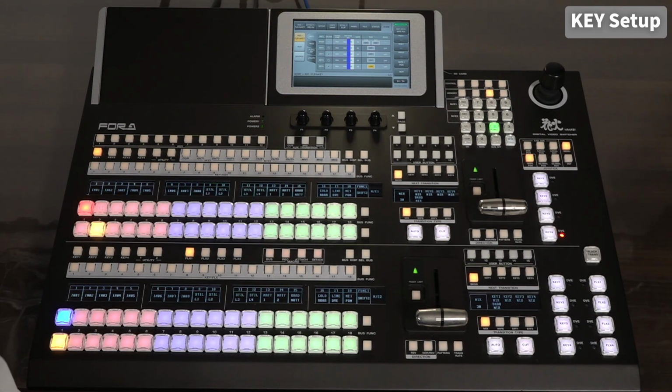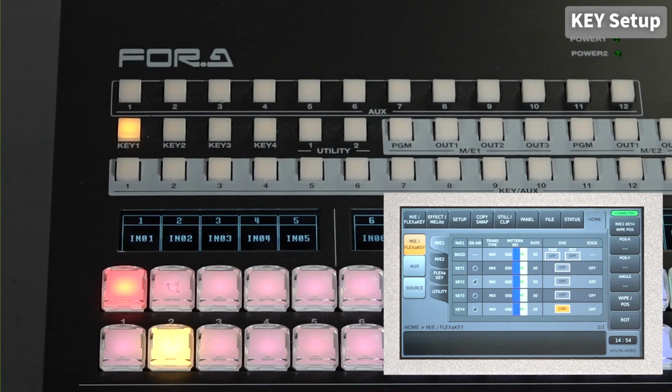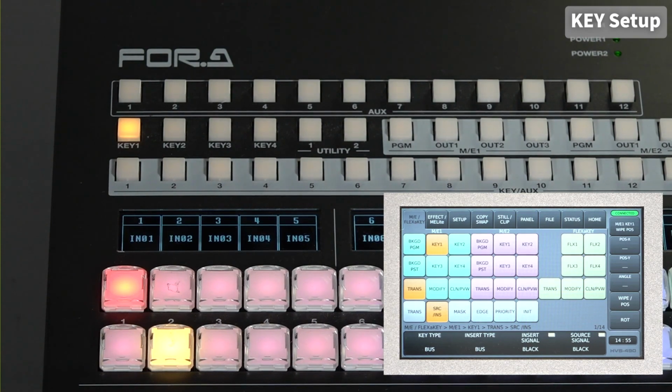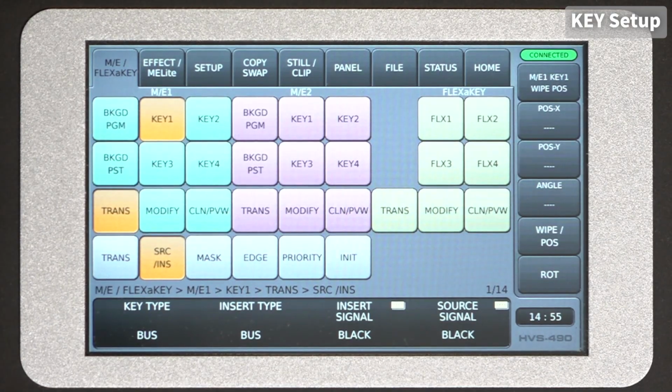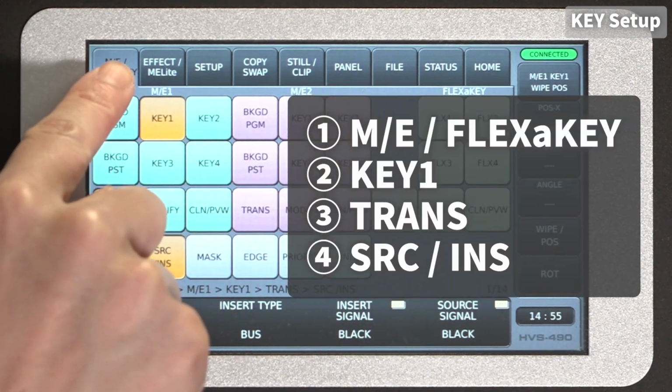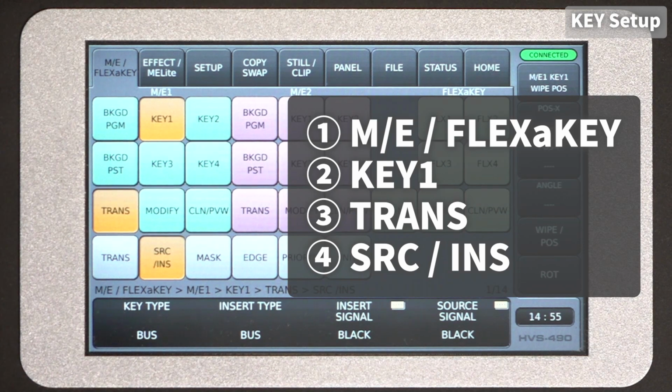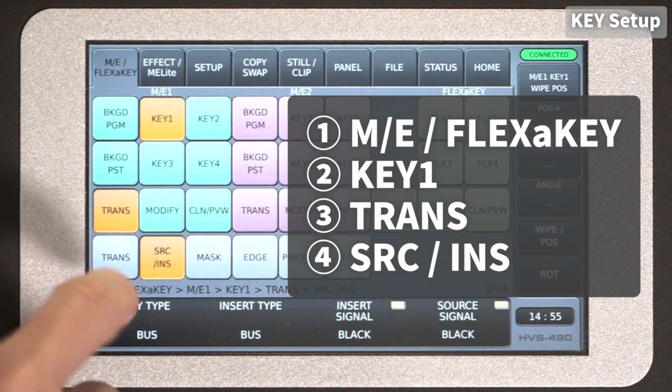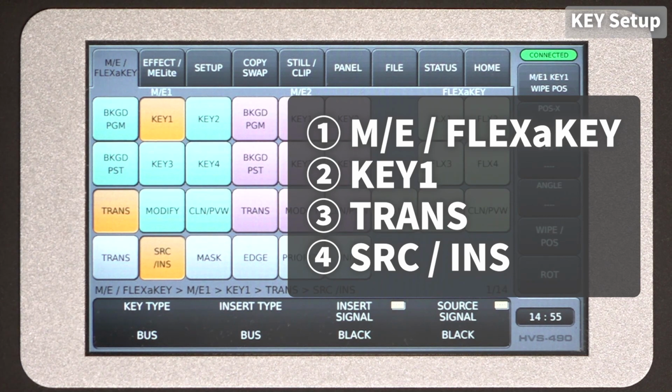Now, we will explain the key setup. This time, we will use key 1 of ME1 for this explanation. On the control panel, there is a button for assigning each key at the top of each bus row. Double tap the button to shortcut to the key setup screen. To access from the touch panel, tap ME FLEXaKEY, ME Key, Trans, and Source Insert in that order.